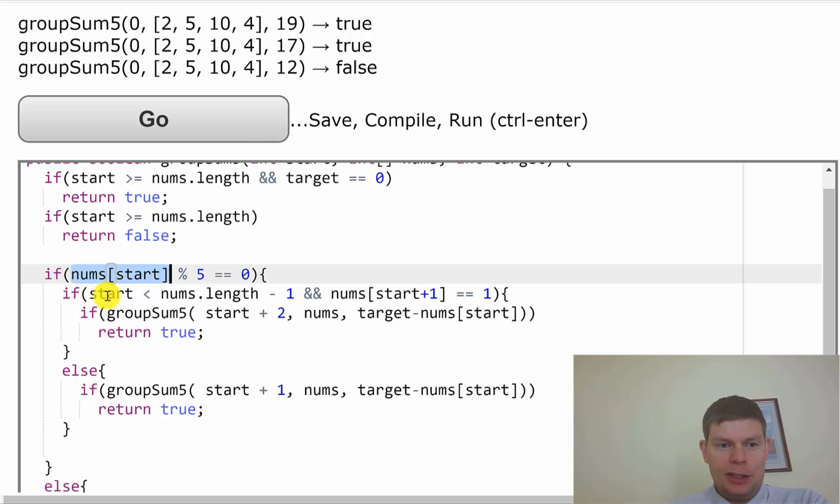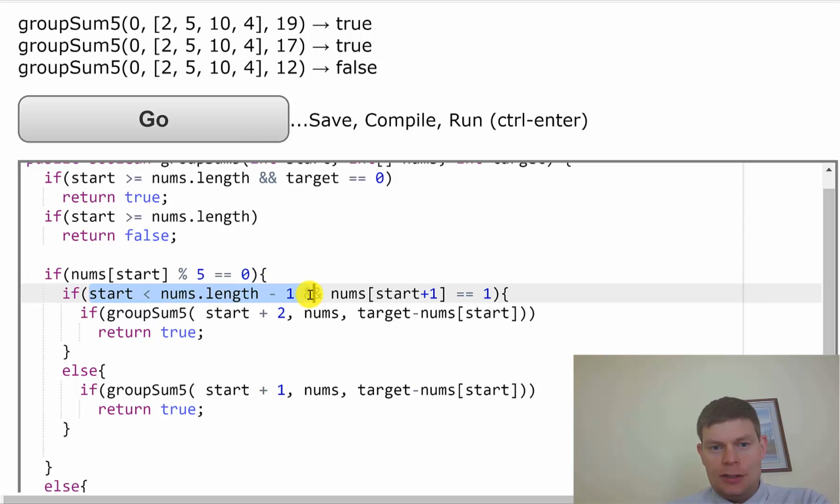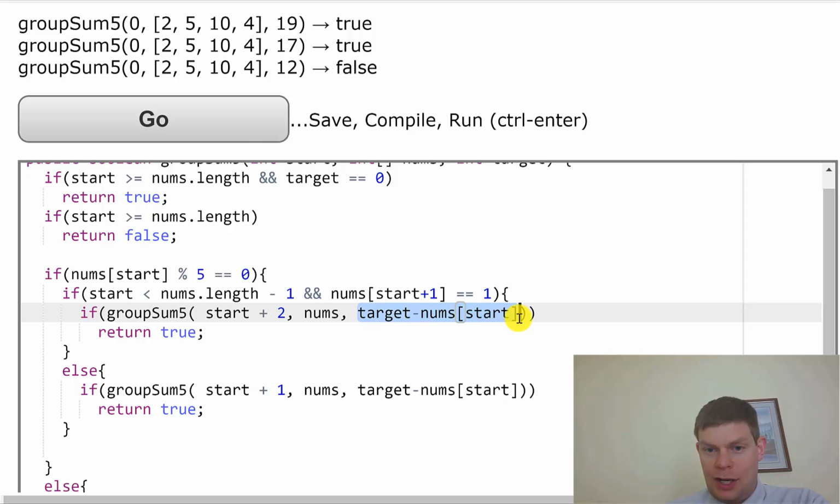So here's my guard. If I'm not going to go off the edge of the array, and I check the next number and the next number is a 1, I'm going to skip 2 numbers. I'm going to make my index skip 2. I will include the 5 because I have to. So I'm going to reduce my target by this multiple of 5. And of course, I'm passing my nums array because I will always pass my nums array. And if that works out, I will return true.